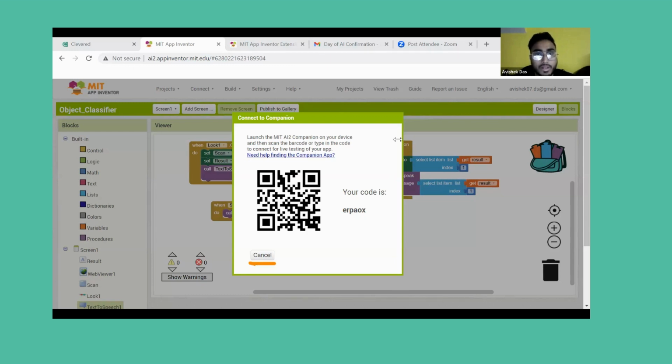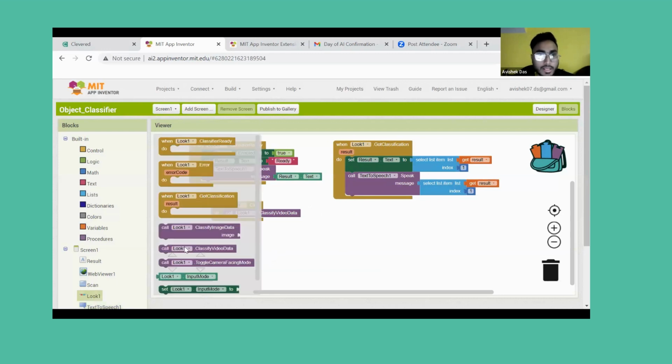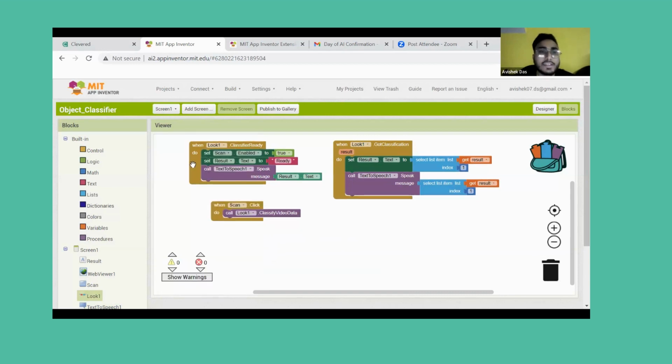Orange get result, I cannot get the orange get result. Okay, my one works fine. I'm showing the code. This is the code, Orange get result, this one. You click on this Look1 extension, and here you have Look1.GotClassification. From here you take Look1.GotClassification, and from here only you take Look1.ClassifierReady. So ClassifierReady is for this part, and GotClassification is for this part.